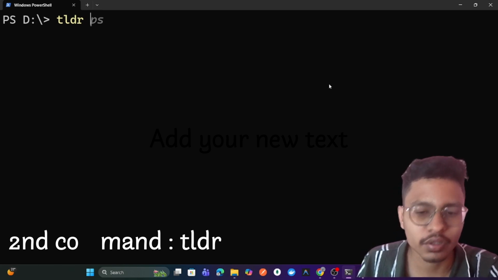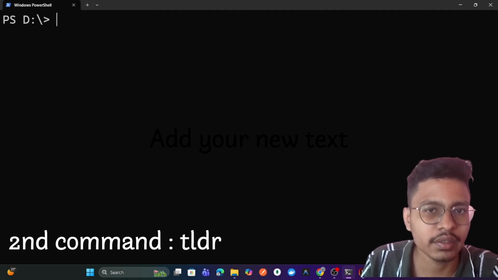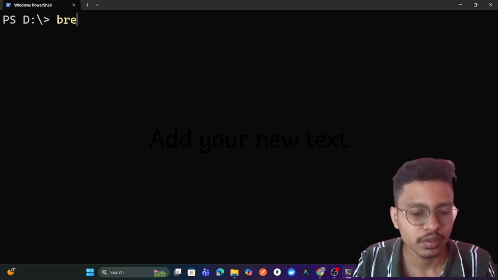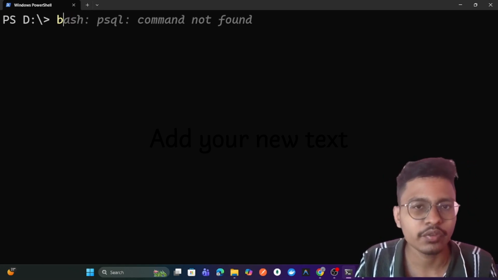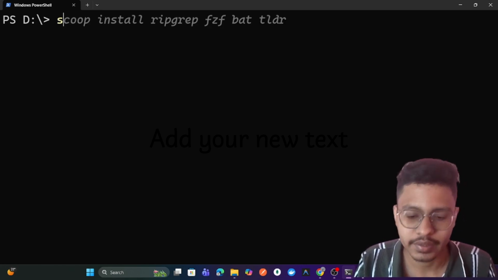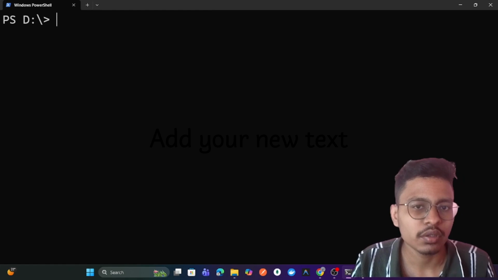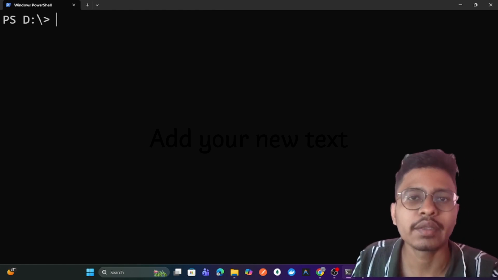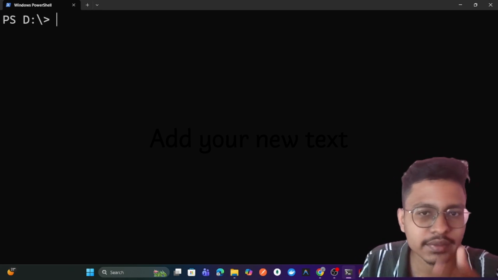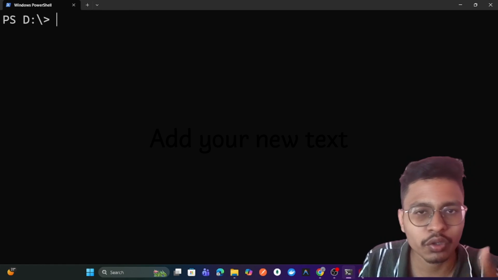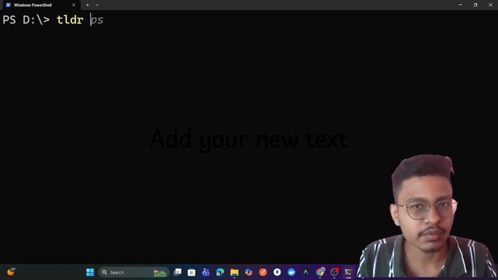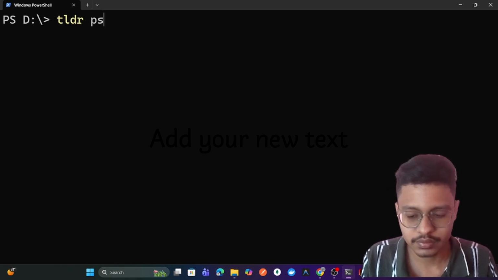First of all, to install tldr, if you are on Mac, just do brew install tldr. If you are on Windows, just install scoop and run scoop install tldr, and that's all. Then if you want any specific help, or sometimes you want quick examples instead of reading long documentation, this helps. Let's type tldr ps.